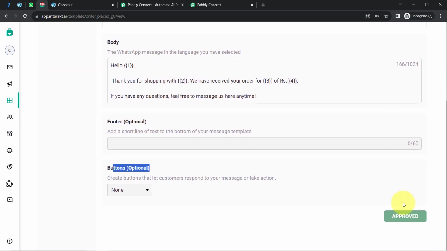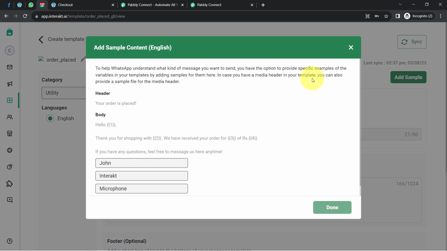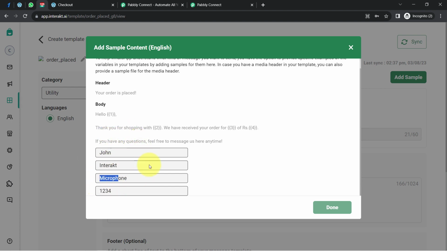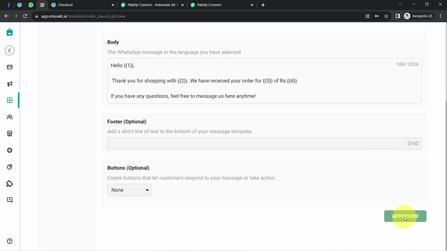Before you submit it for approval, do not forget to provide the samples. Samples are nothing but sample content, dummy content. Basically, you are specifying what values will come in place of those variables. Here you can notice I have added some random values. Once you have provided the samples, finally you can submit your message template for approval.